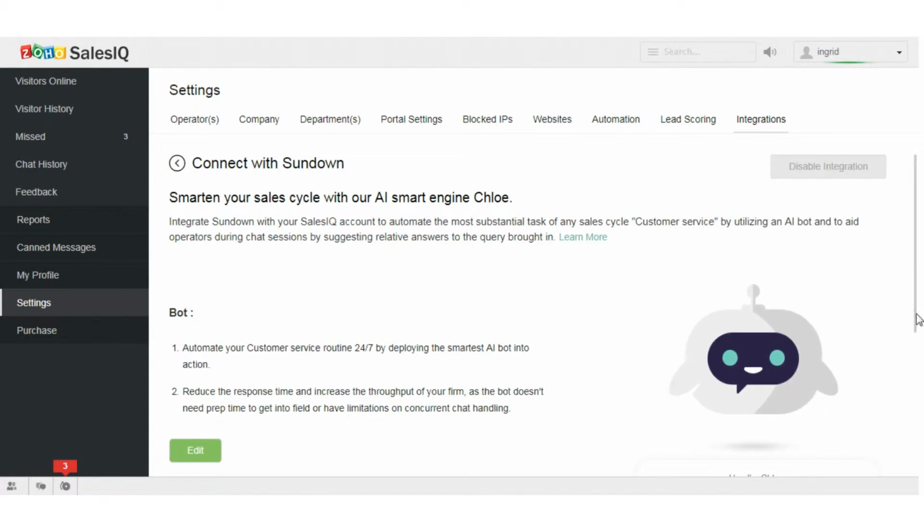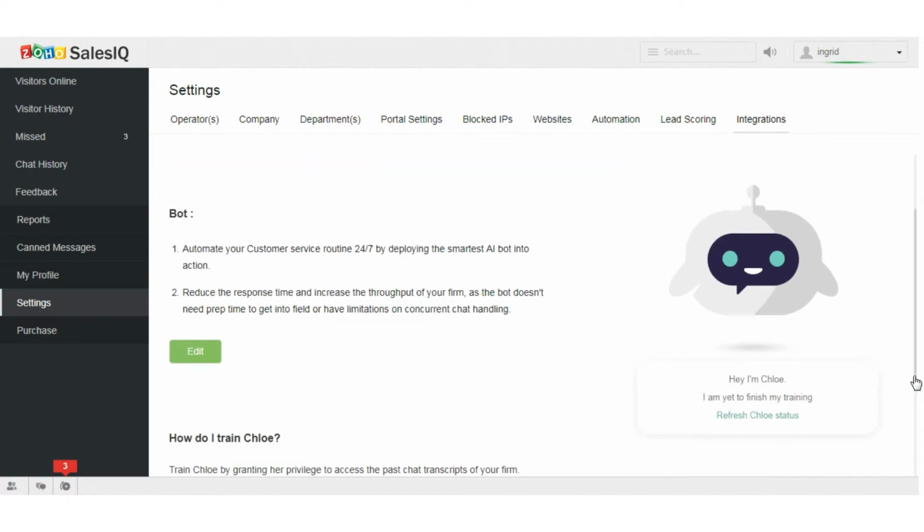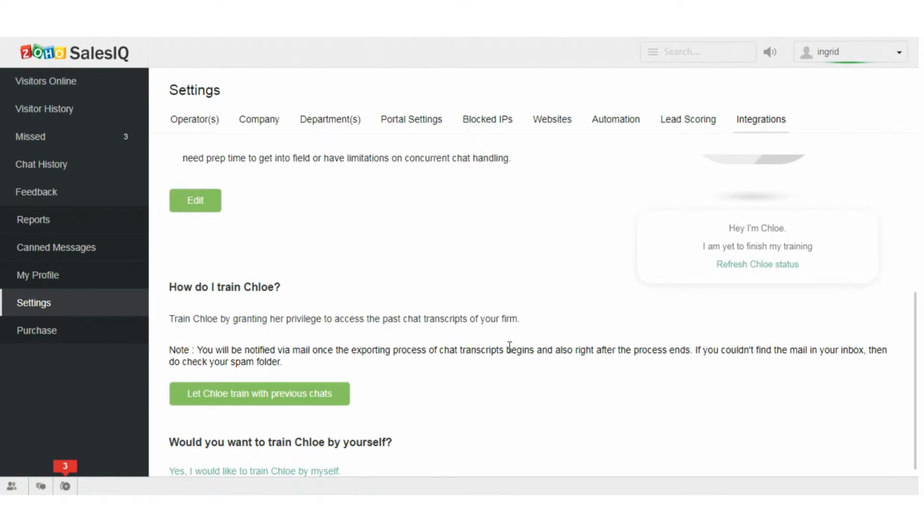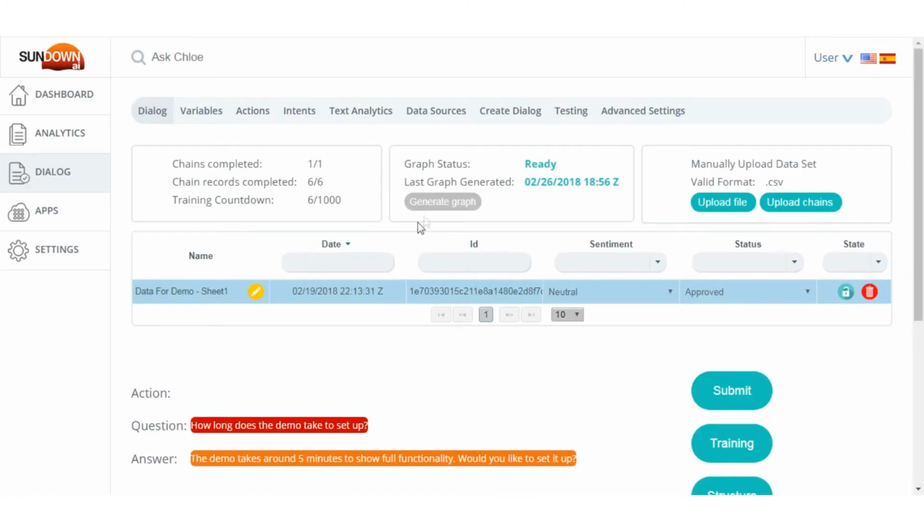Once that's done, you'll have to scroll down to the bottom part of the page and start training the system based on the previous chats that you've received on SalesIQ. To do that, you click on where it says let Chloe train with previous chats, and this is going to prompt you to our user interface for you to create an account. It's recommended that you use the same email ID that you use on SalesIQ to create the user interface account on Chloe AI.